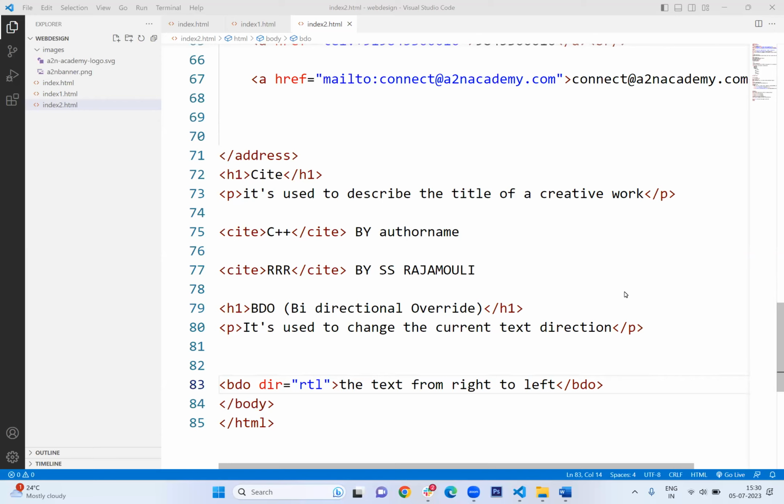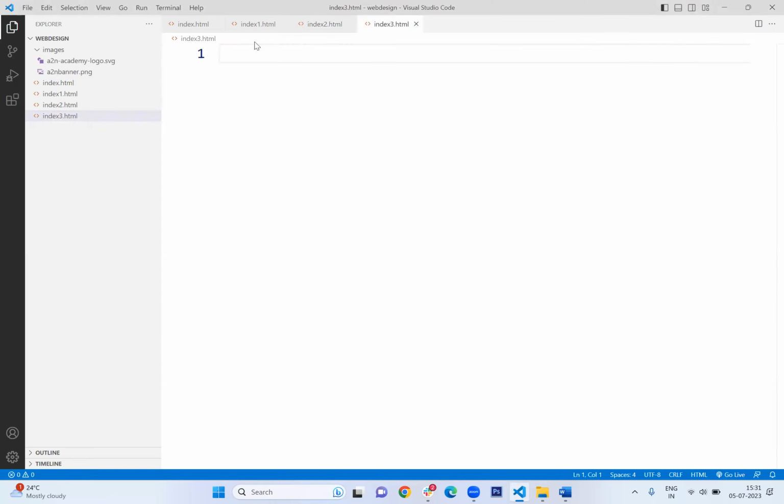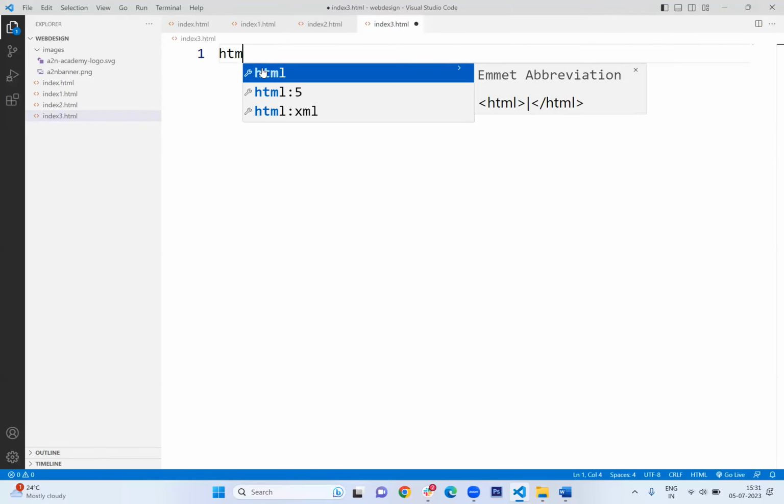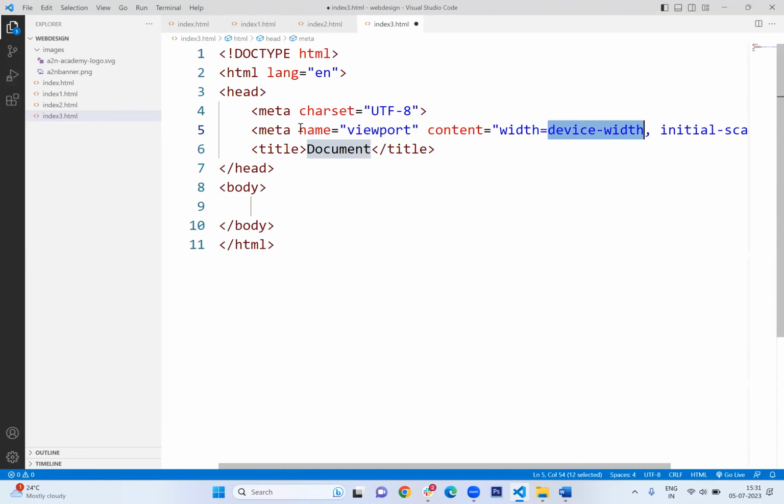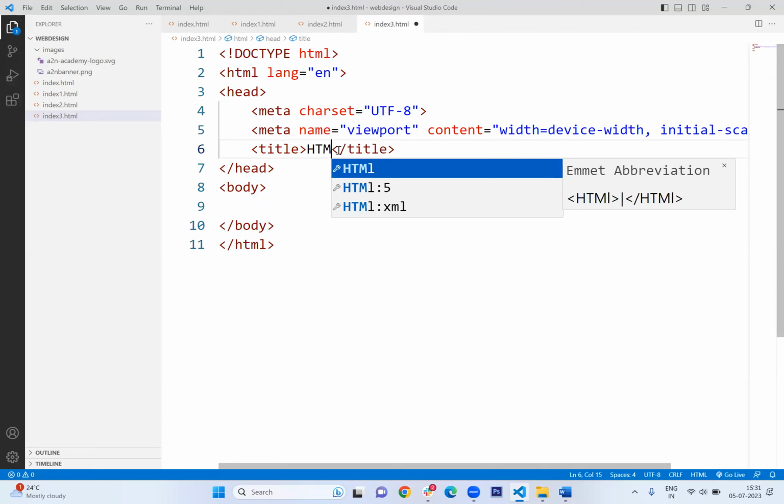Hello everyone. In the previous session, we have discussed some tags in HTML and attributes in HTML. So in this session, we'll discuss HTML formatting. So we'll create a new page, index3.html. So let us write the page structure. We can also use the shortcut for writing the page structure, HTML:5. So we got the HTML page structure. So we can also change the title, HTML formatting.